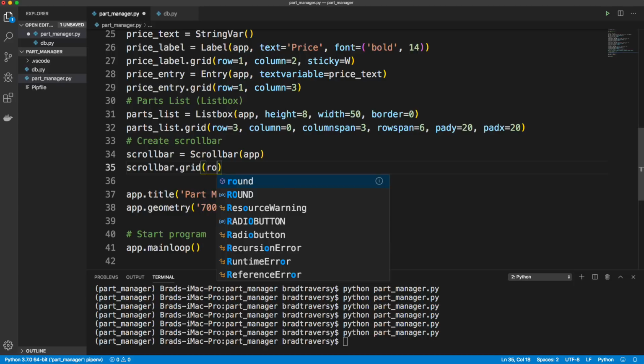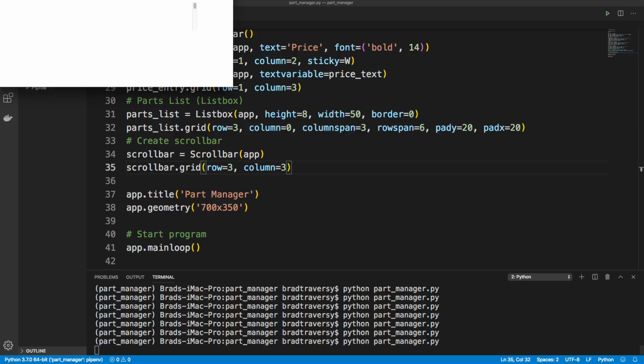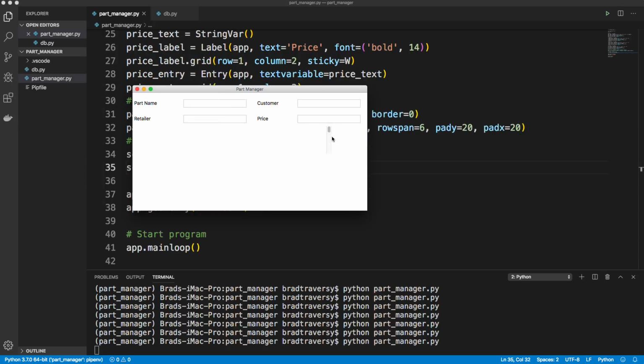And we're going to say row 3, which is the same row as the list box. And then let's do column 3, because remember the list box spans 3 columns. So we're going to put the scroll bar in the one next to it. Basically, the list box is 0, 1, 2, and then we're going to put the scroll bar in 3. So that should at least show up now, I believe. So if we take a look. Okay, so it does show up, but it's not connected to the list box yet.